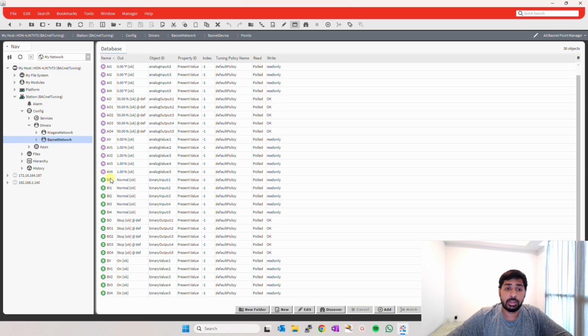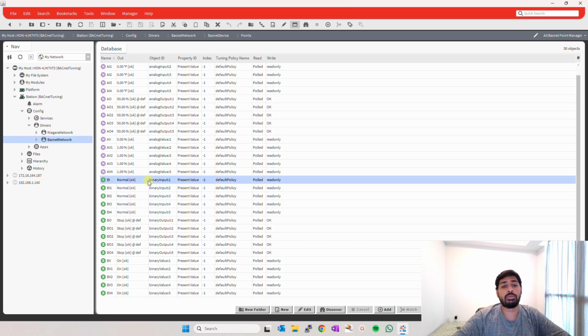In binary input, binary output, binary values, these are digital zeros and ones. It might not keep changing very often, but let's say you have a binary input which is a smoke alarm. You don't want your smoke alarm to show up on your graphics after the smoke is activated at your controller, but your graphic shows maybe 10 seconds, 15 seconds later. You don't want that. This has to be fast polled.